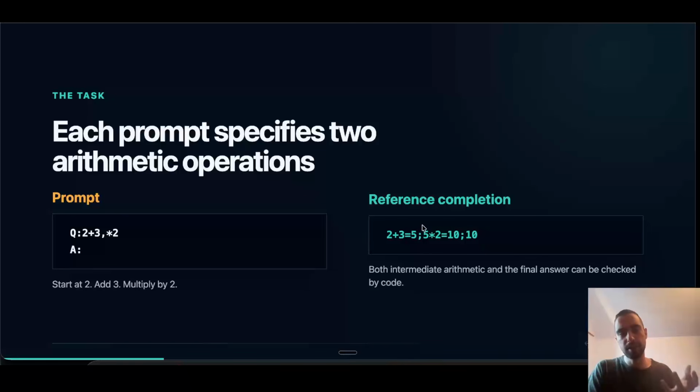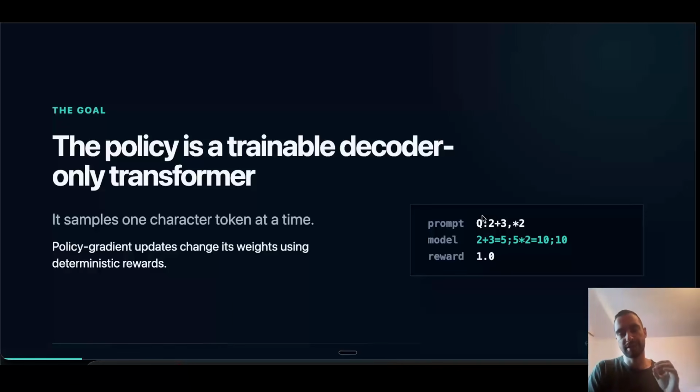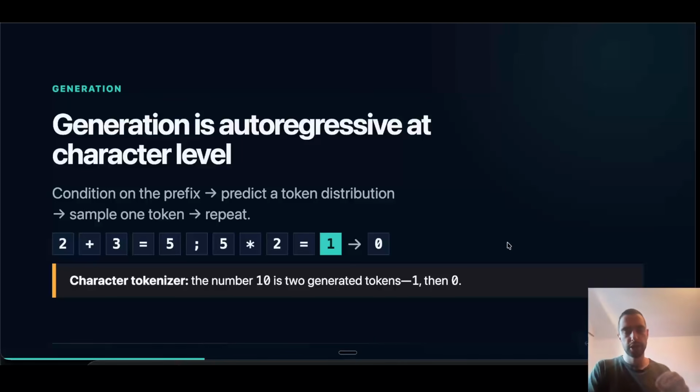So what reinforcement learning is teaching it is how to do this. So 2 plus 3 equals 5, 5 plus 2 is equal 10, and then 10 is the answer. So our model is going to sample just one character at a time. So one number or one equals, plus, sign, all this stuff. So this is generating auto-regressively, the next character, just like LLMs are generating.